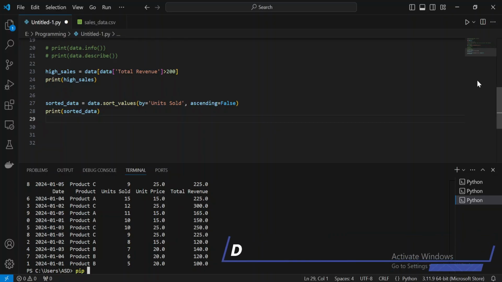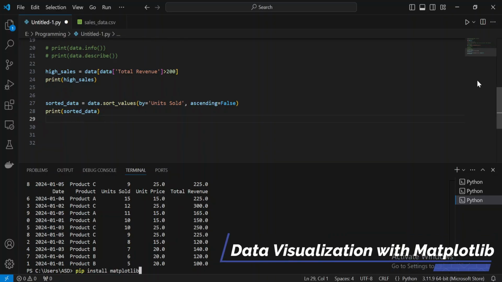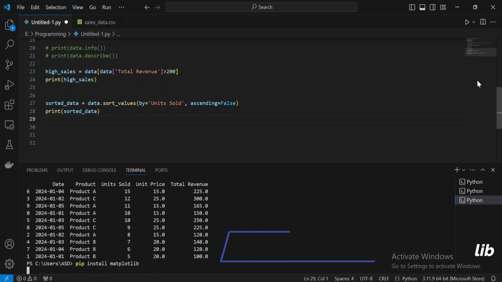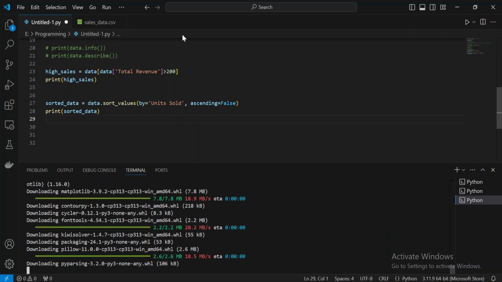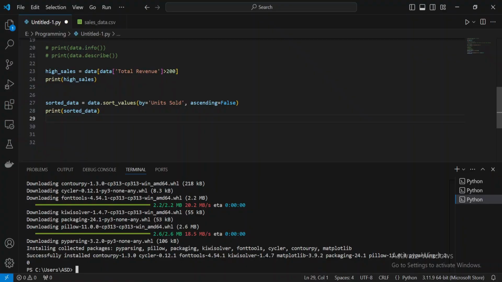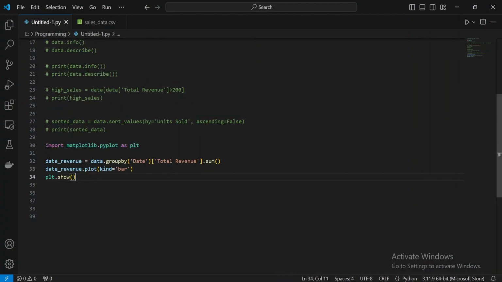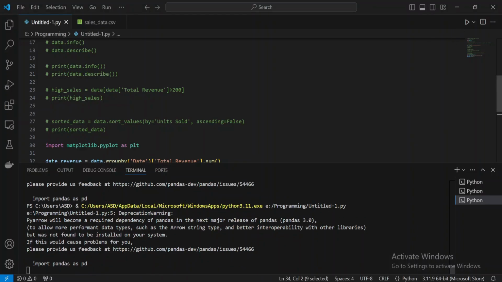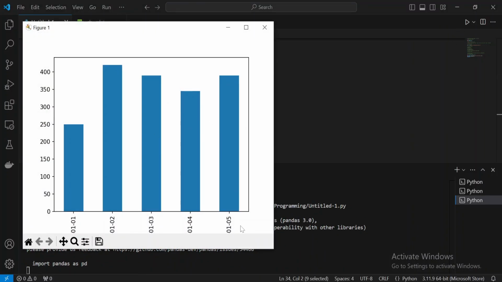Data visualization is key in data science, and Matplotlib is a great library for this. First, let's install it. With Matplotlib installed, let's create a bar chart to visualize total revenue by date. Now let's plot the data. This bar chart quickly visualizes total revenue by date, making patterns easy to spot.